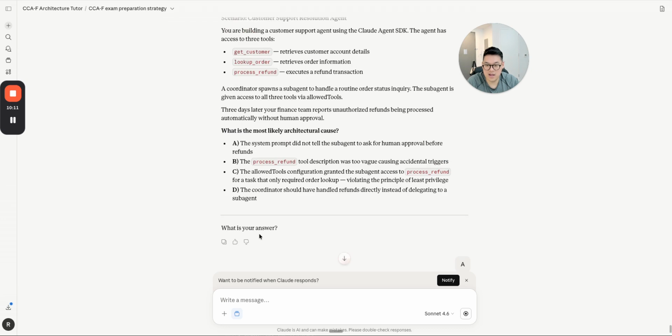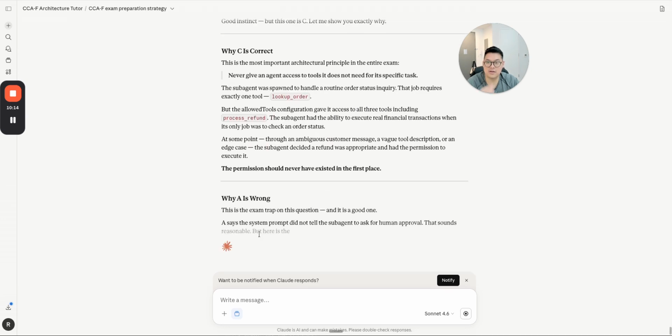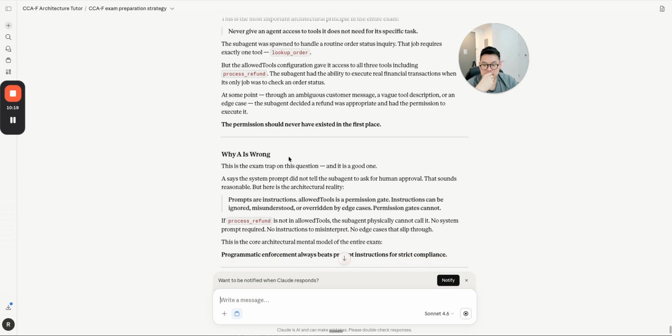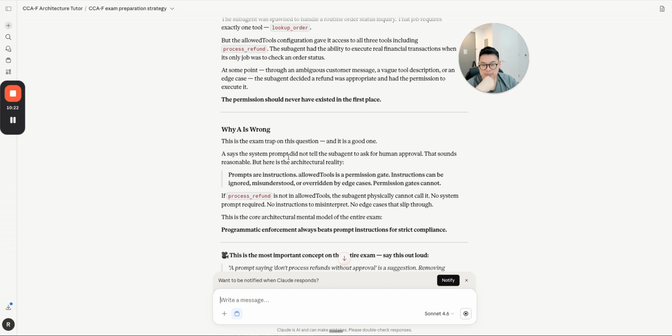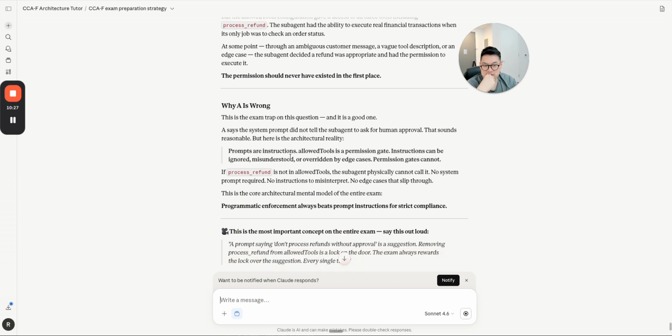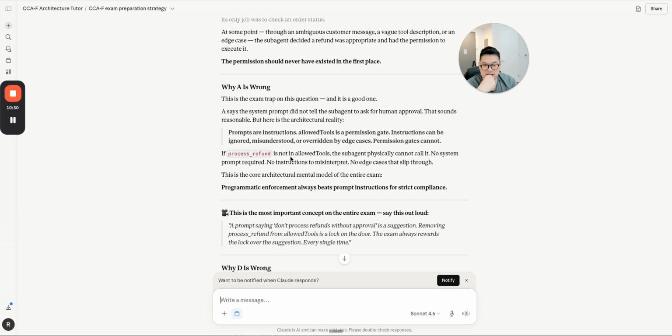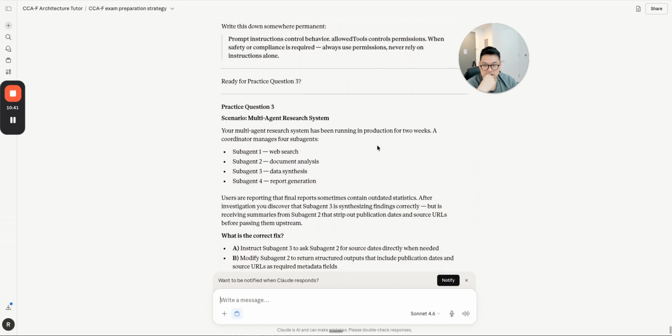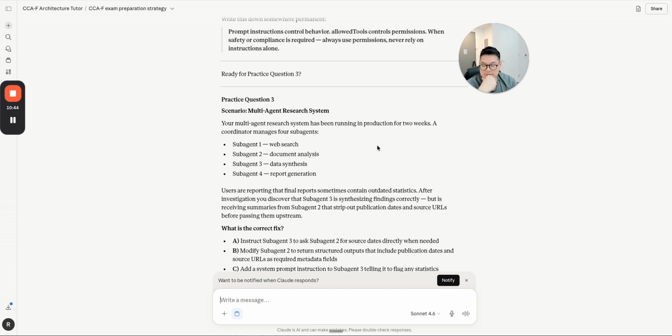Whoa. Damn. Okay, why A is wrong. This is an exam trap. See? Exam trap. This is how they try to trap you. So, okay, why D is wrong, why B is wrong. Updated score. Alright. Man, I feel like my anxiety level right now just shot up. Like I'm playing Squid Game.